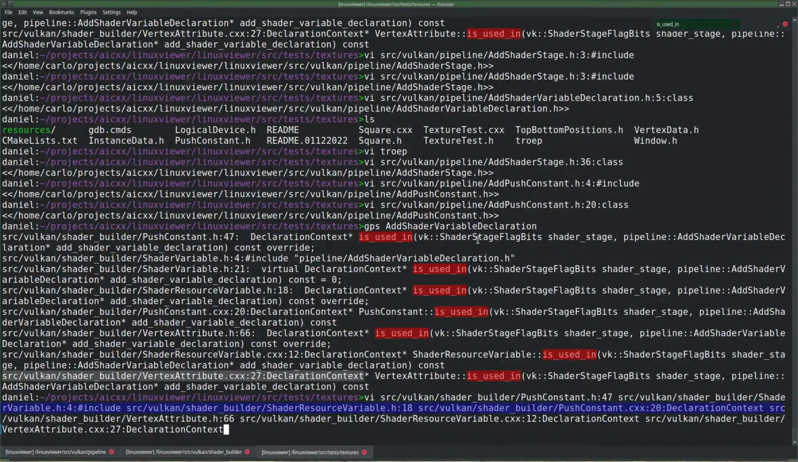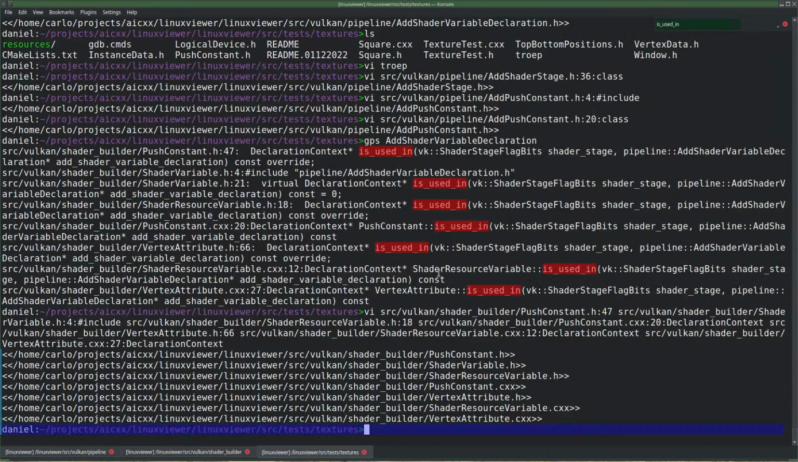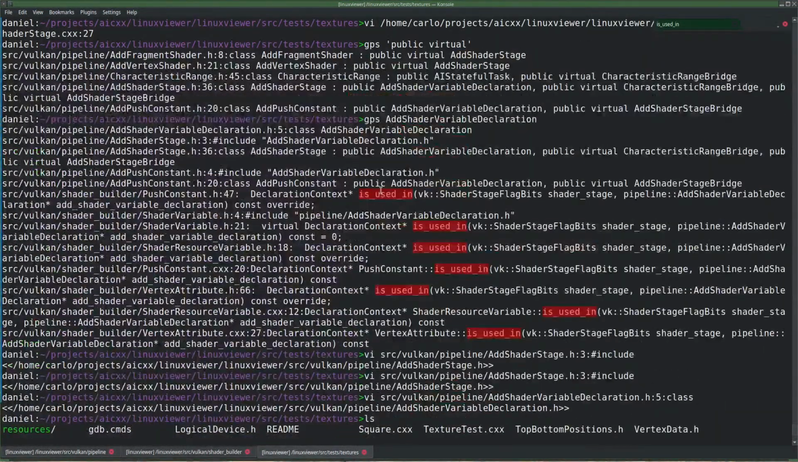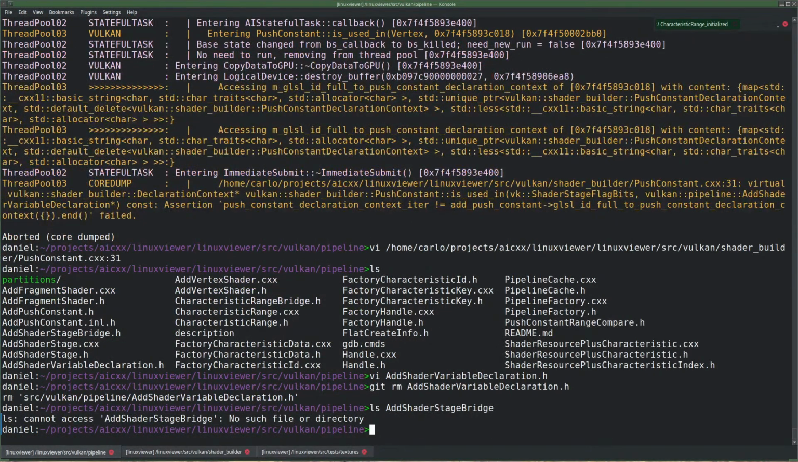And then I'll just replace the add shader variable declaration with... But the other thing, which I forgot. The other thing is this one, right? Add shader stage. Add shader stage bridge. It is also defined in pipeline. Yeah, well, add shader stage bridge. Yeah, also in pipeline.